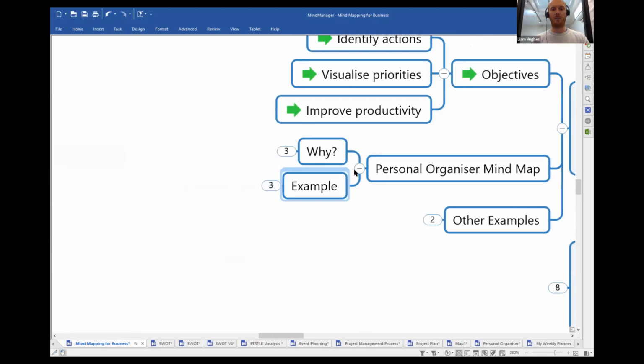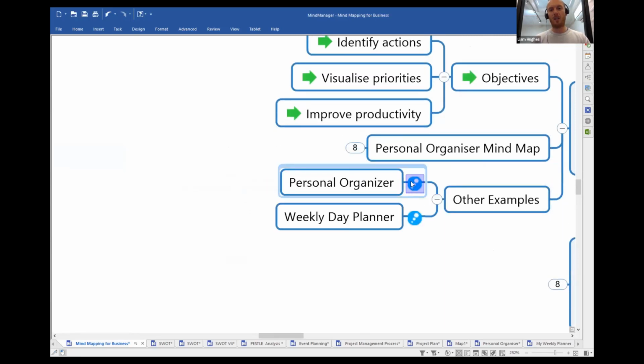Just to illustrate, again, other examples of how other people do this. And these are maps, again, that you can download from Biggerplate if you wish. So here's a personal organizer template that somebody else has created. I can download that onto my computer and open it up with the software.